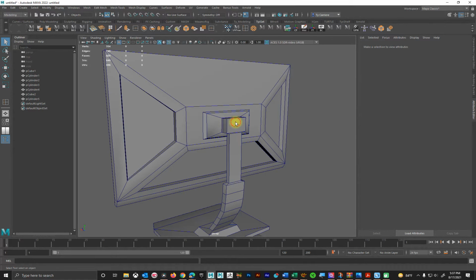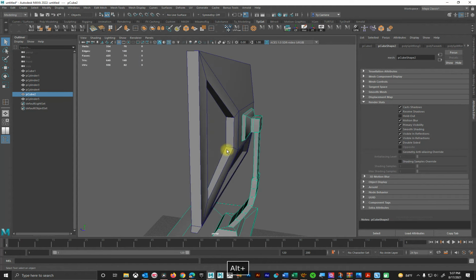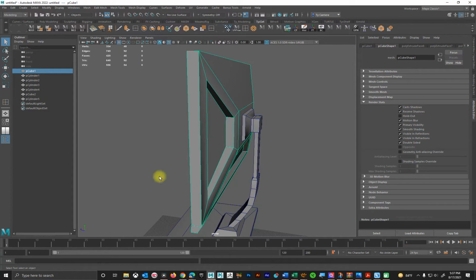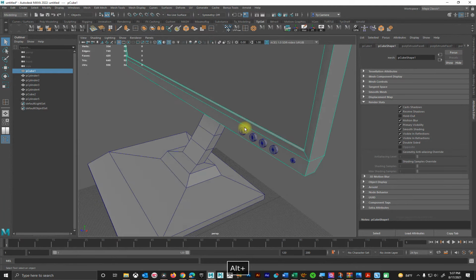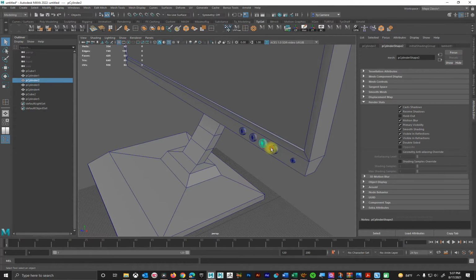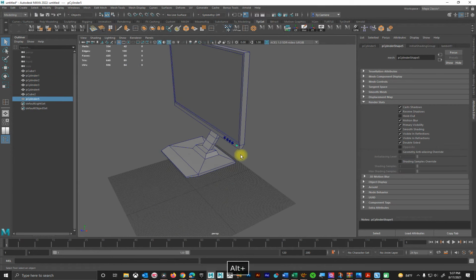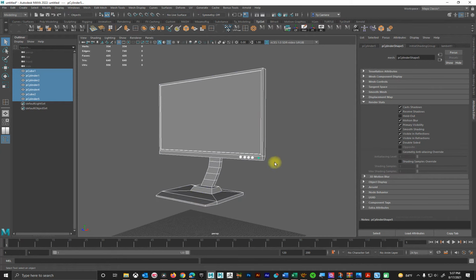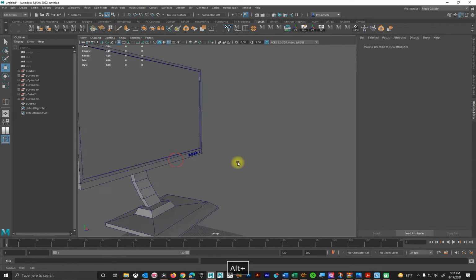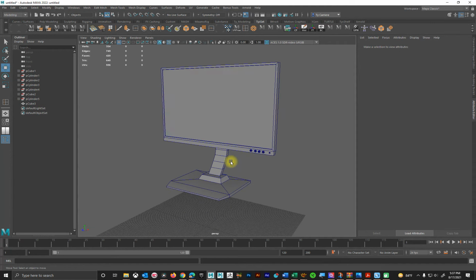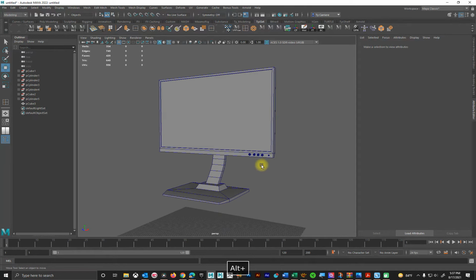So here's one I quickly modeled out. It's got the stand, it's got the monitor itself, and I even created a few cylinders, scaled them down, and positioned them as the buttons. So I'm going to select all of them, go to Mesh, Combine, and now it's all combined. And what I want to do is turn this in.